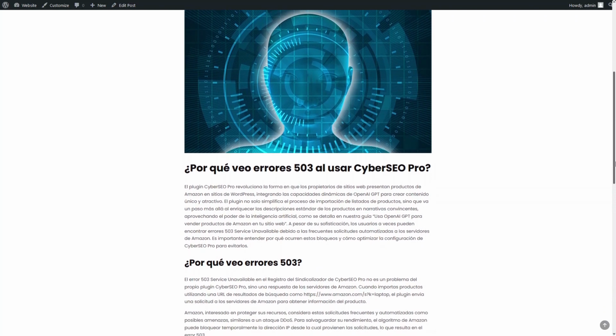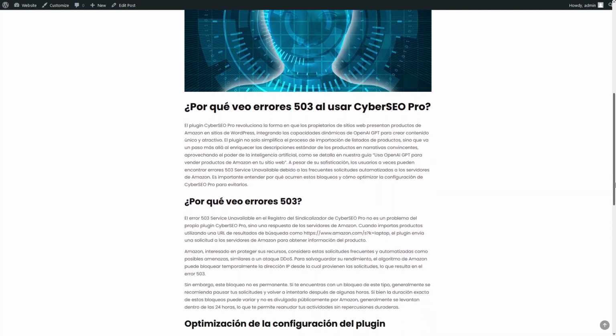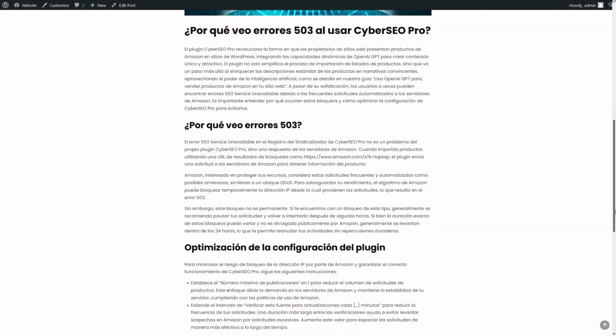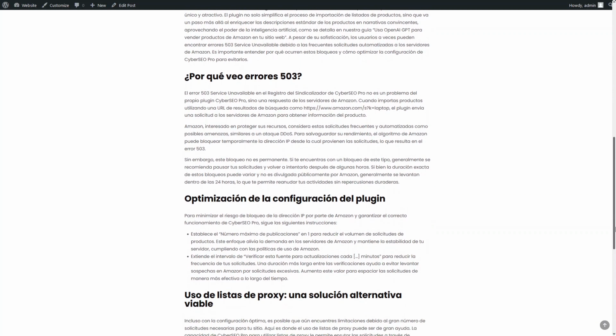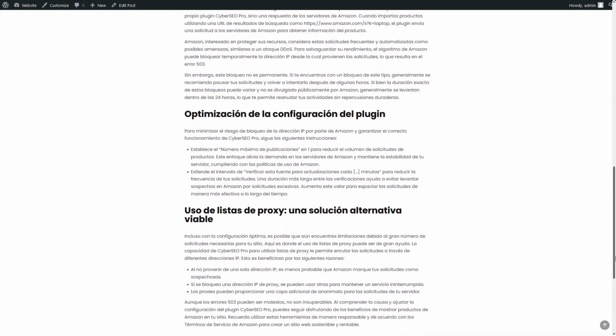And here's our unique article, now crafted in Spanish. This demonstrates how, with CyberSEO Pro plugin, you're not limited to just enriching imported articles with content, you can also create your own unique content on any subject in any language.